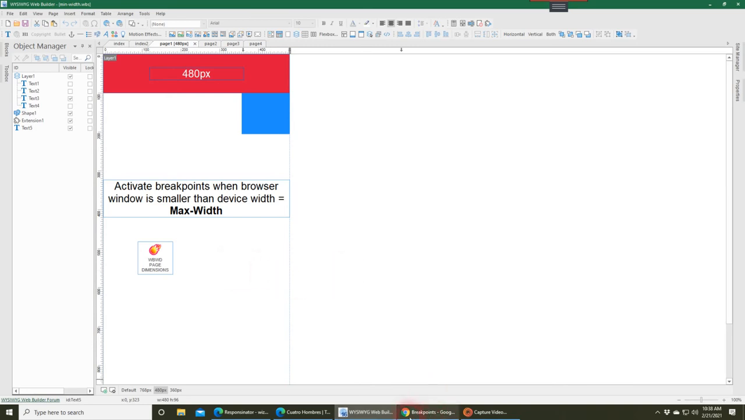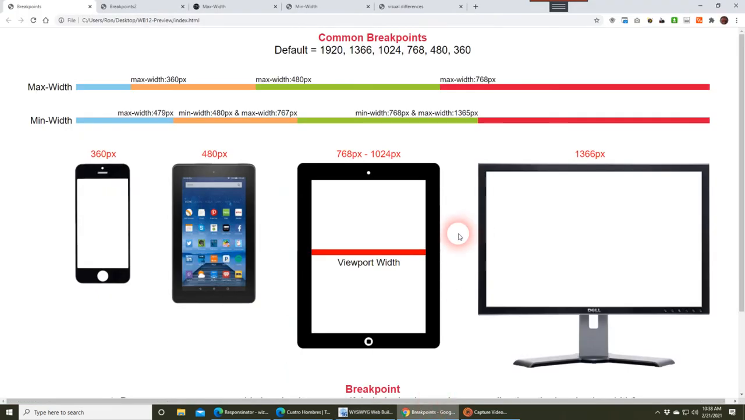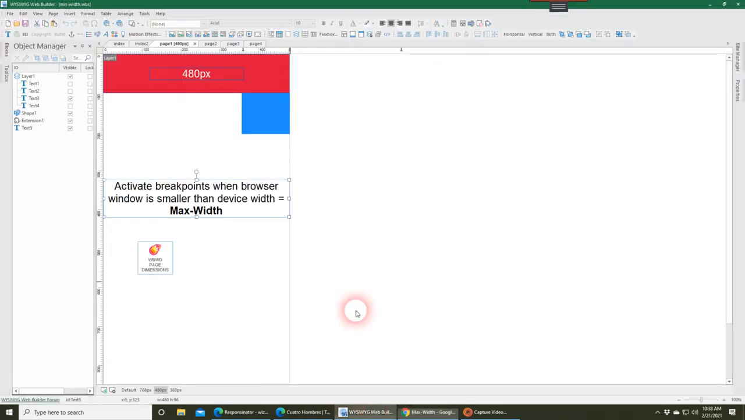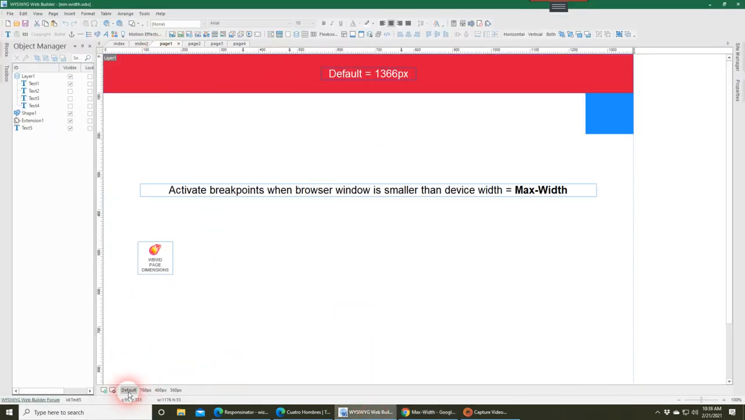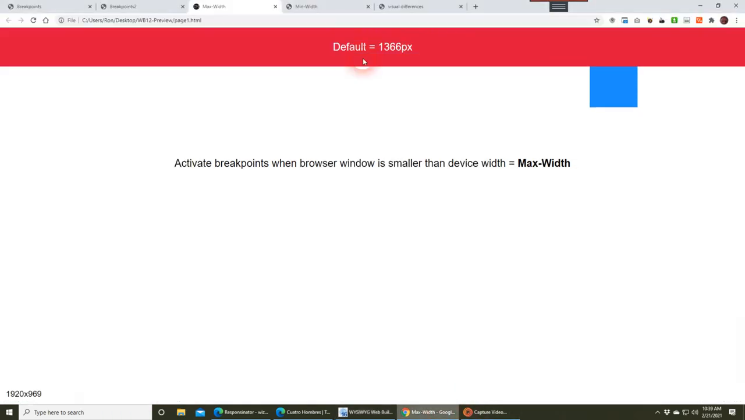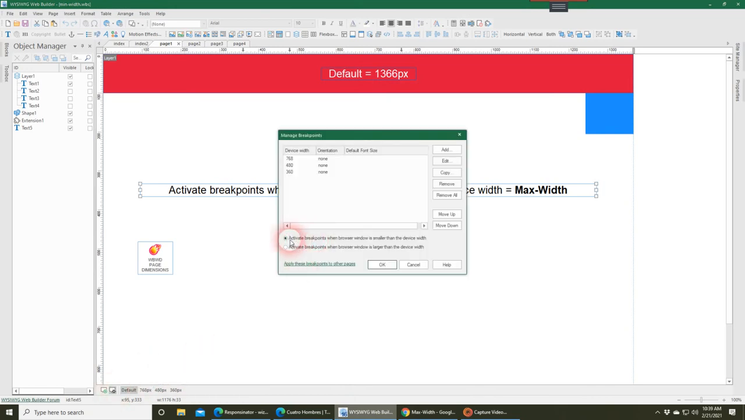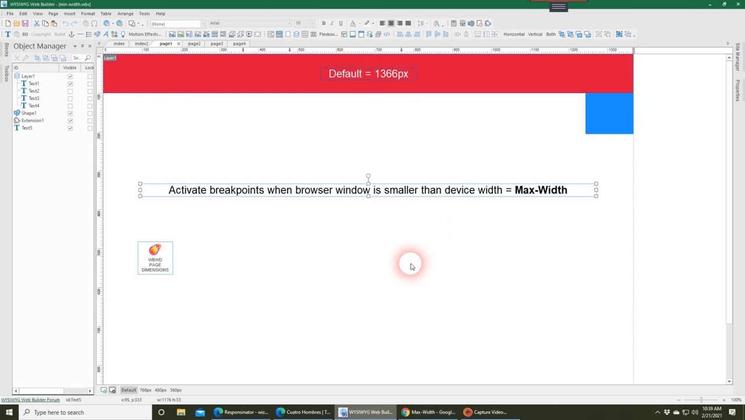And I'm going to show you, here's a good example. I've made a couple of examples for you. An example of max width. This is basically this page that I've created right here. It's a default of 1366, and I have 3 breakpoints. And let me hop back over here. I am using this first activate point when it's smaller, so it's using max width.